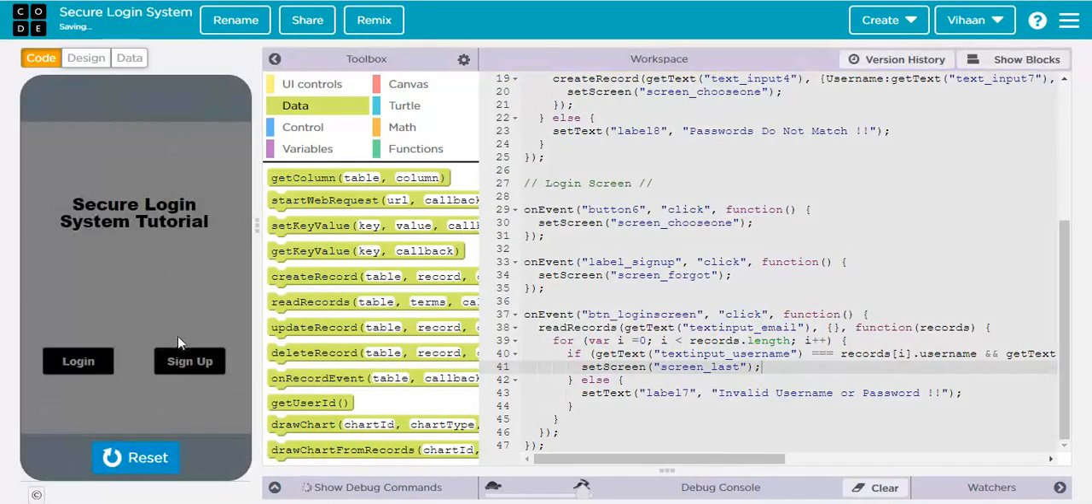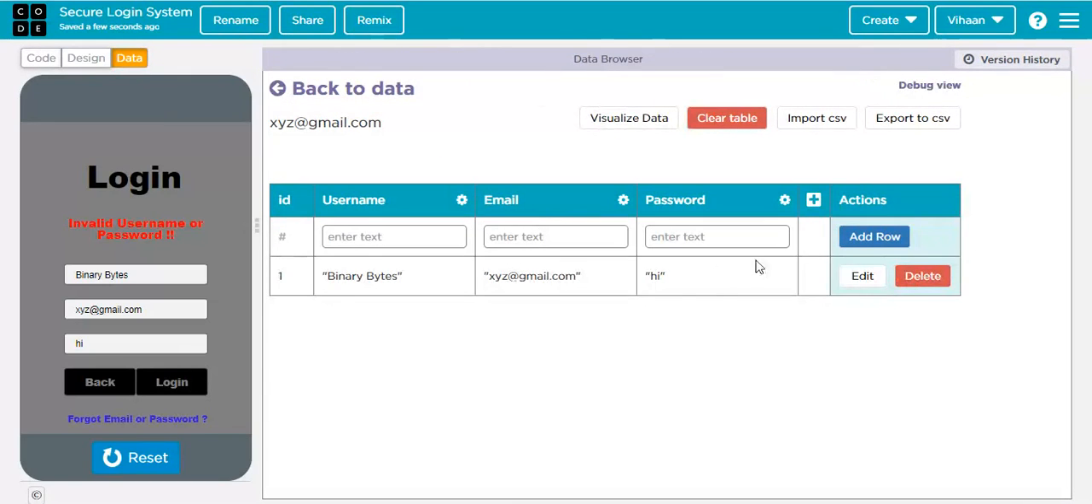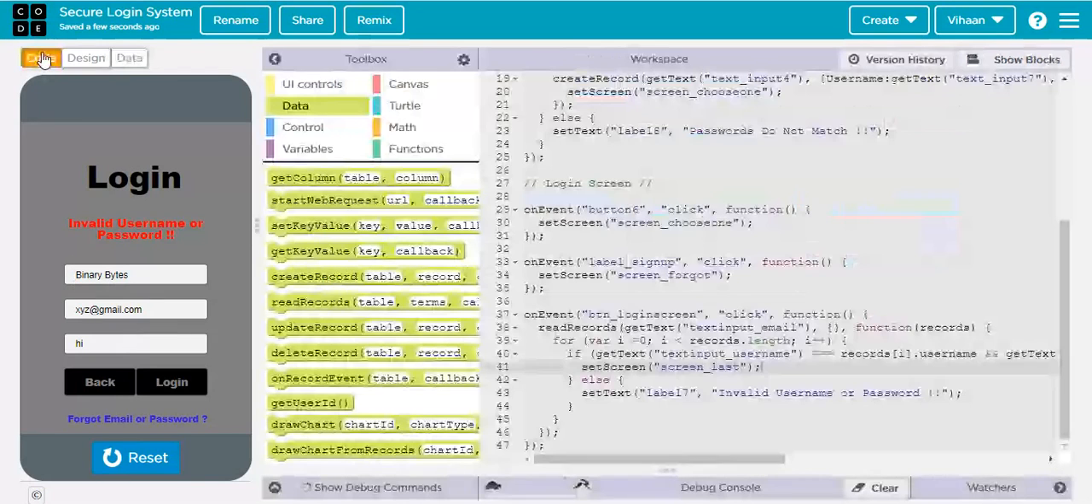I'll run it again and check. If I click on login, click on binary bytes xyz with gmail.com, I write my password hi on login. Why is it showing this? Oh, now I get it.